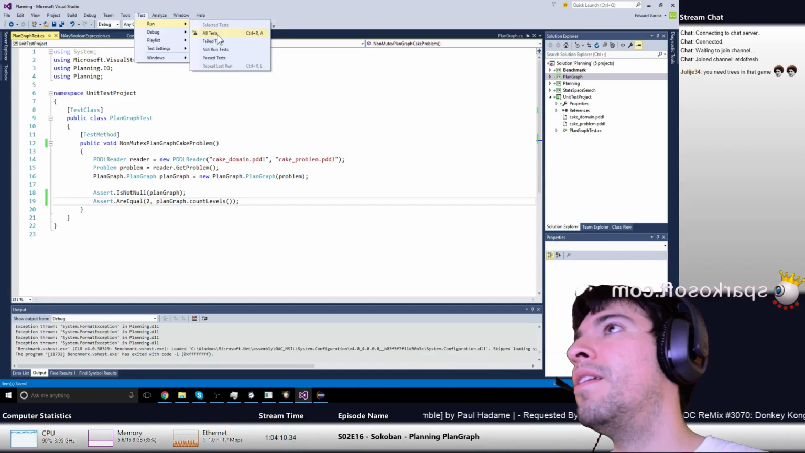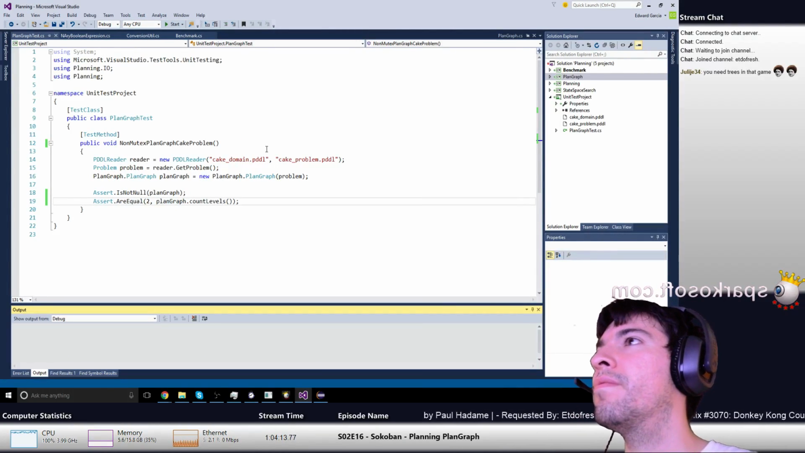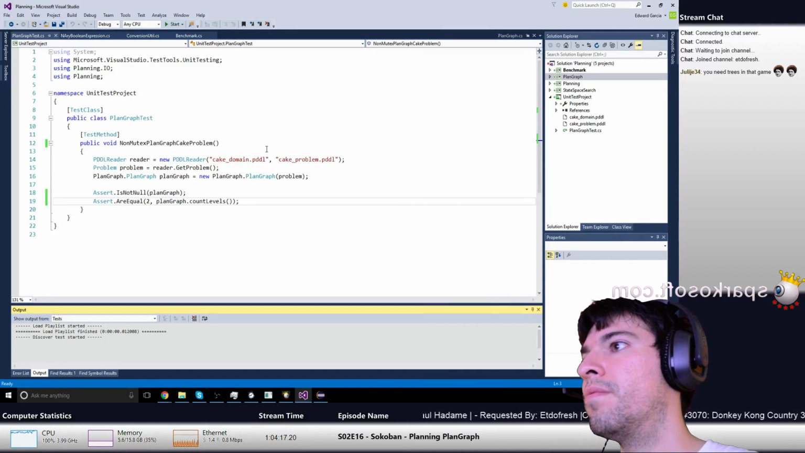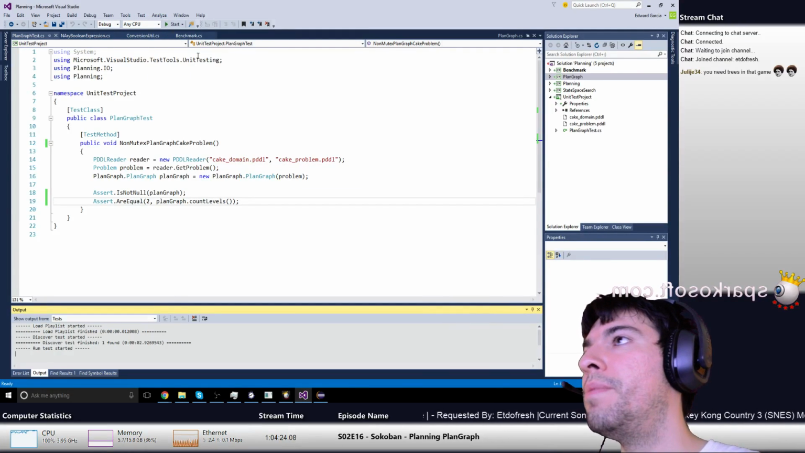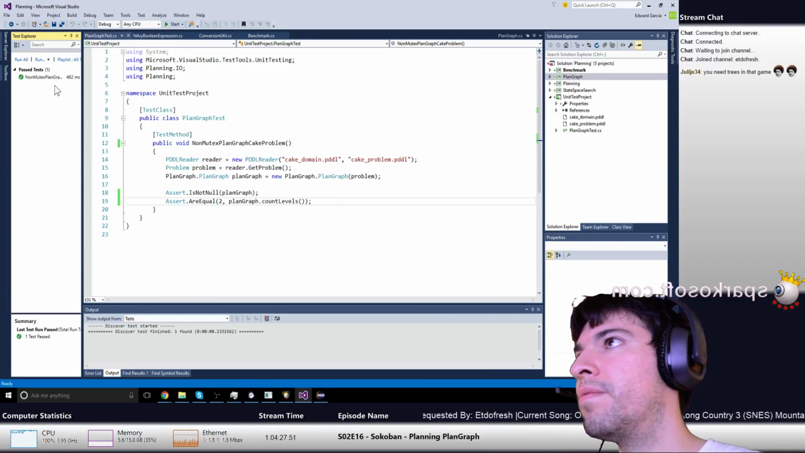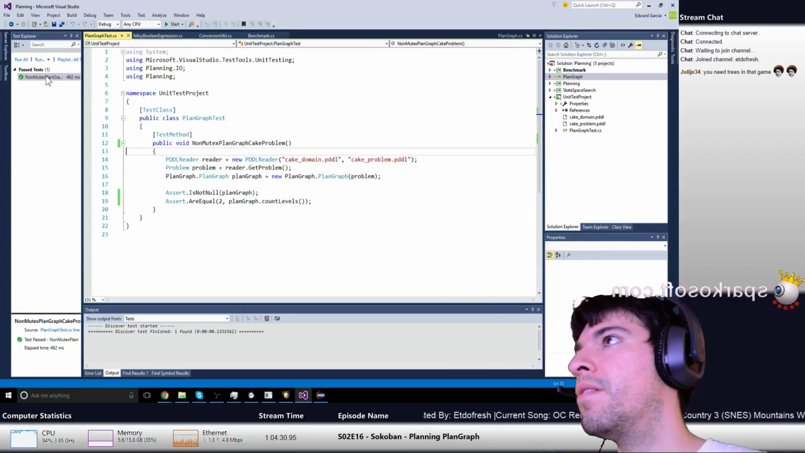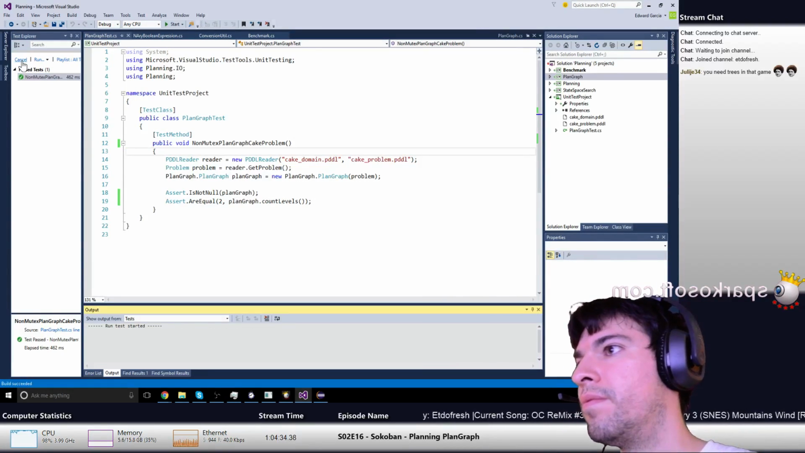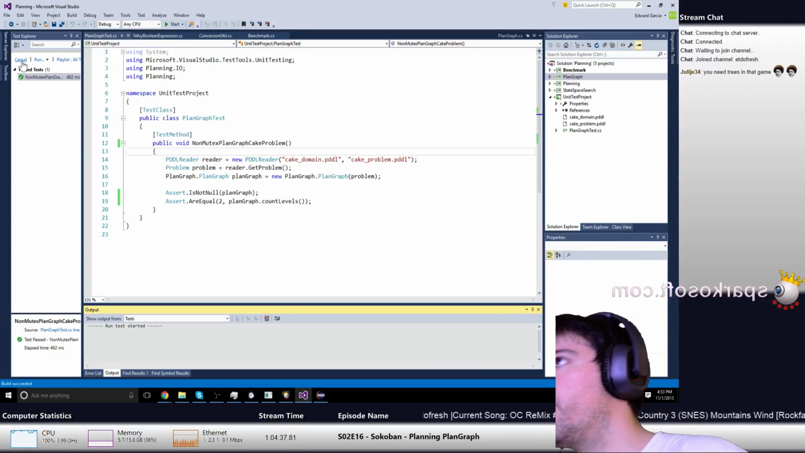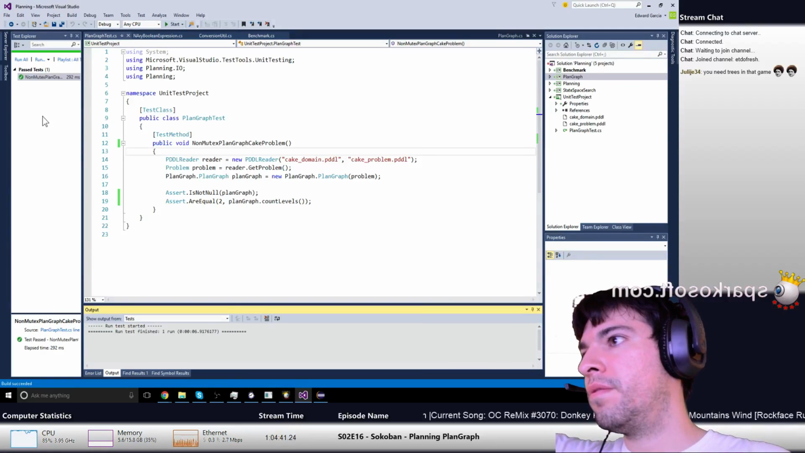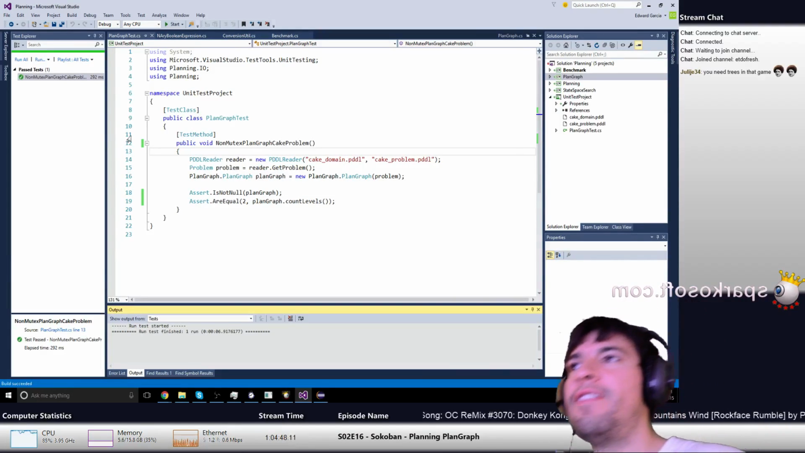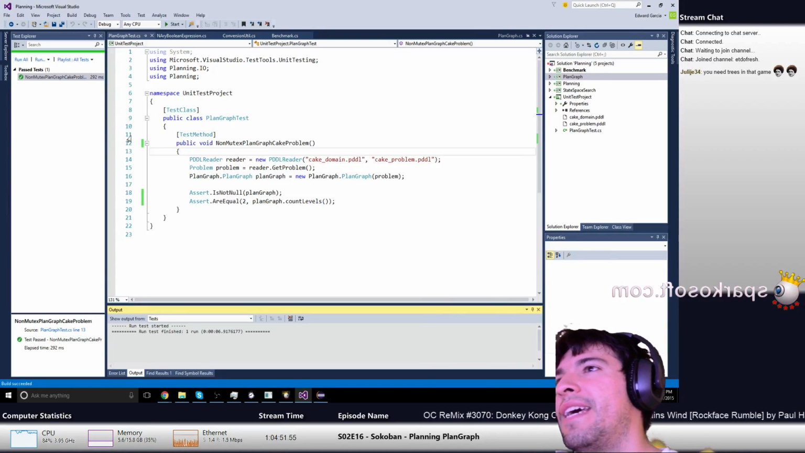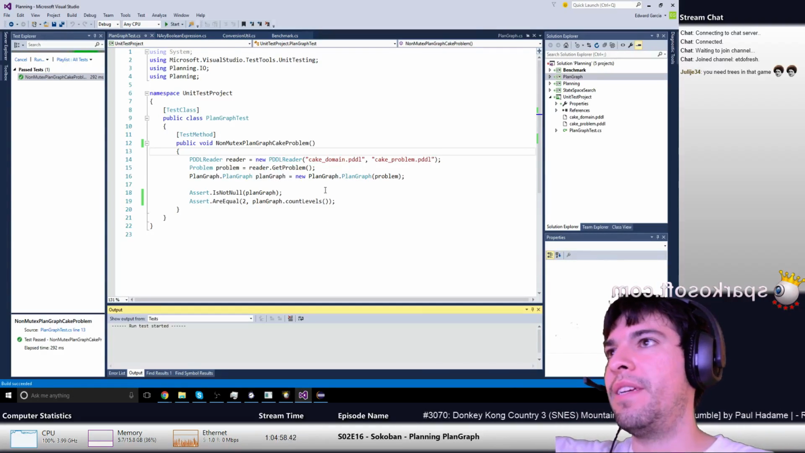Test, run all tests. And hey, can you show me the test explorer? Nice. So that is pretty good. We got our first test going. And so that really tests out the class that you made or the structure that you made. So it's good to convince other programmers that your code is working.